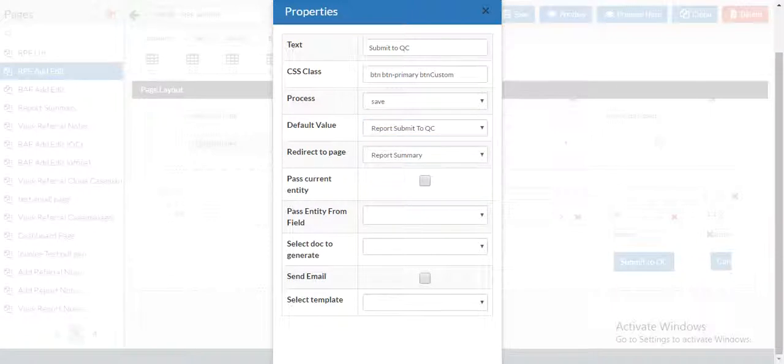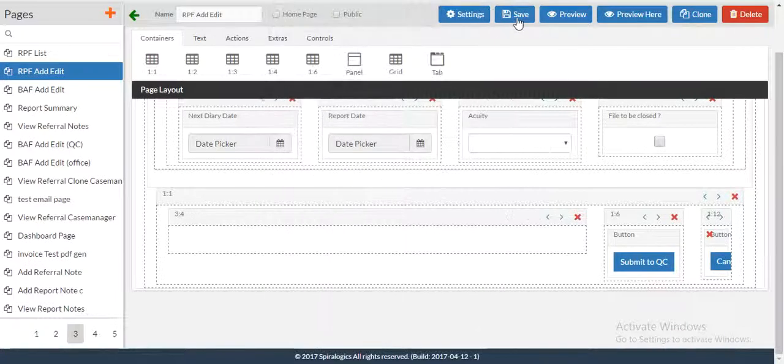And once that is done, now just click on cross and then click Save. This is how you create processes.